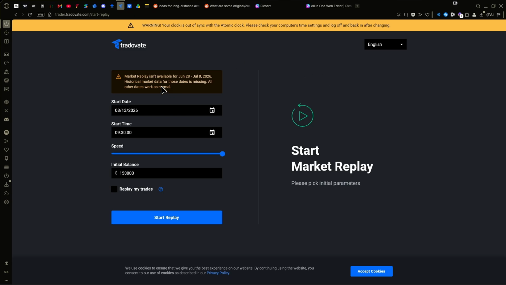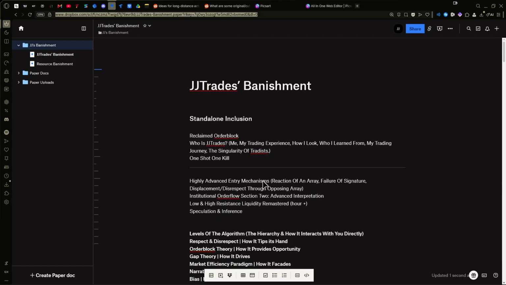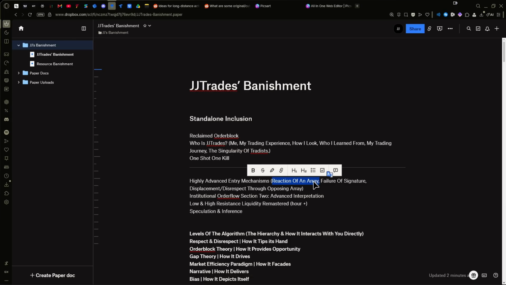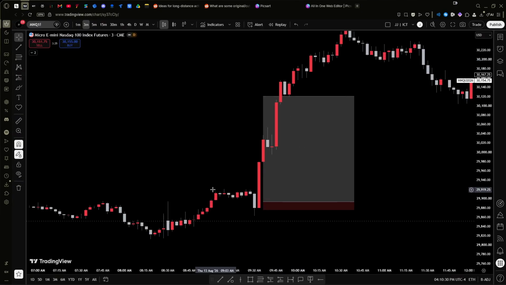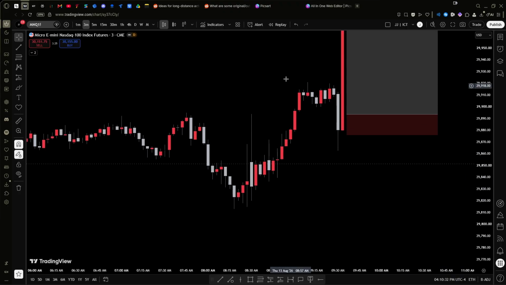We're calling this video highly advanced entry mechanisms for a reason, because it requires a lot of trust to execute these kinds of entries. These entries are going to be a reaction off of an array, meaning, let's go to the chart real quick.